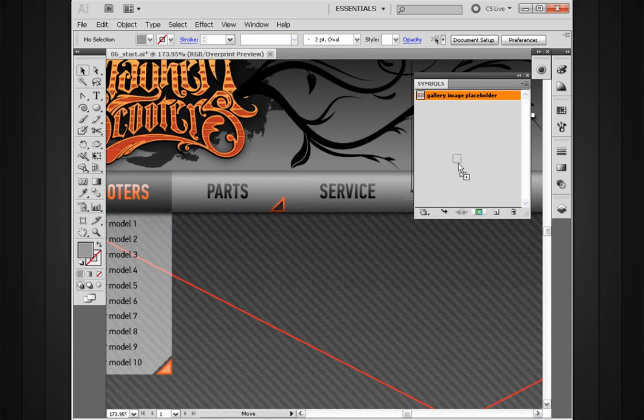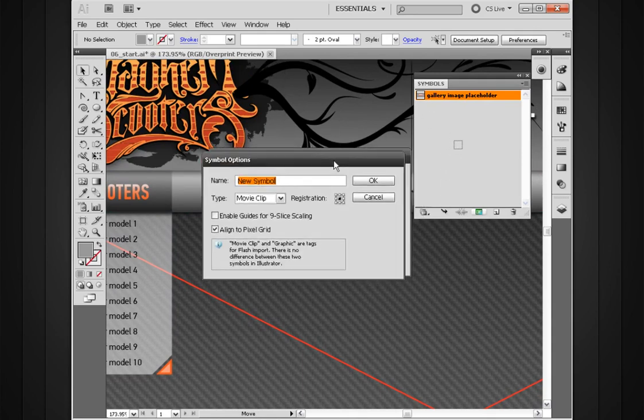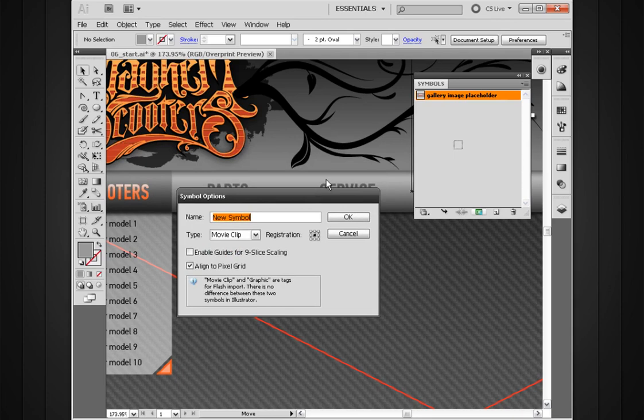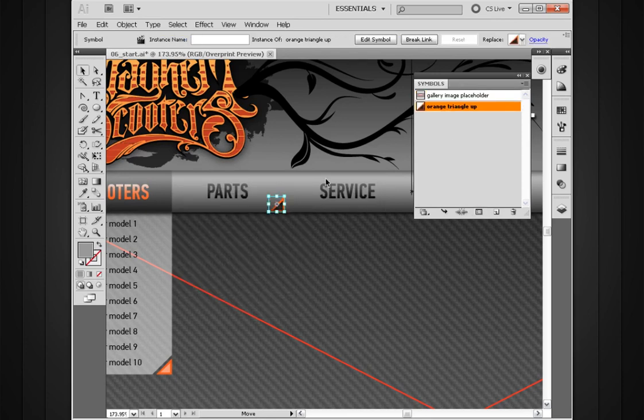So I'm just going to grab that, I'm going to drag it up into our symbols panel, and we're going to get that symbol options dialog window again here. So let's call this one orange triangle, and then just say up, just so we know that that's the one when the drop-down menu is in the up position. So we'll go ahead and create that here.